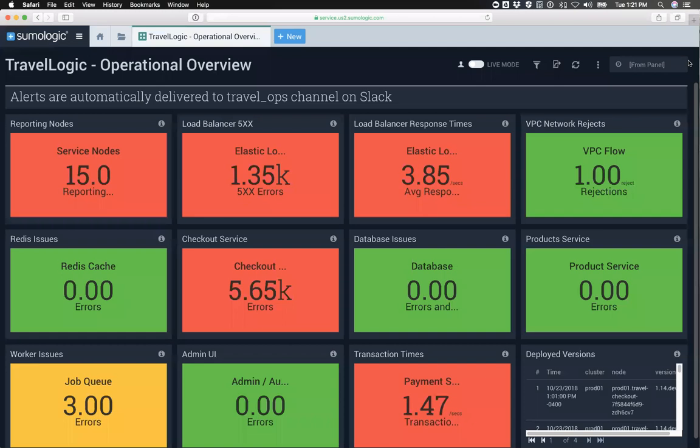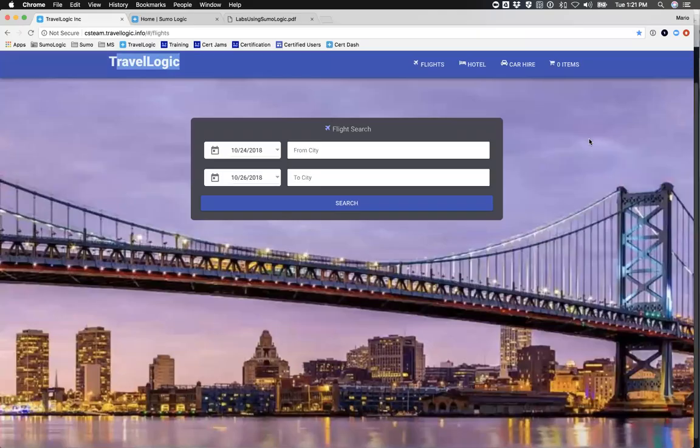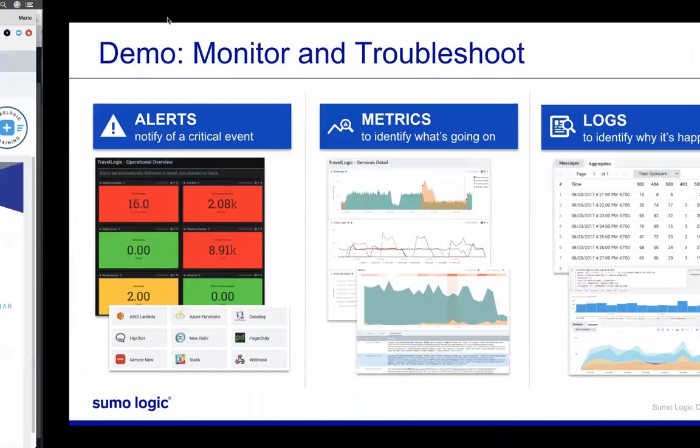Okay, so this gives you an overview and an idea of how you can monitor and how you can troubleshoot using your logs and metrics. Obviously, your use cases are different to this, but this gives you a good sense of what you can do in your environment as well, right?